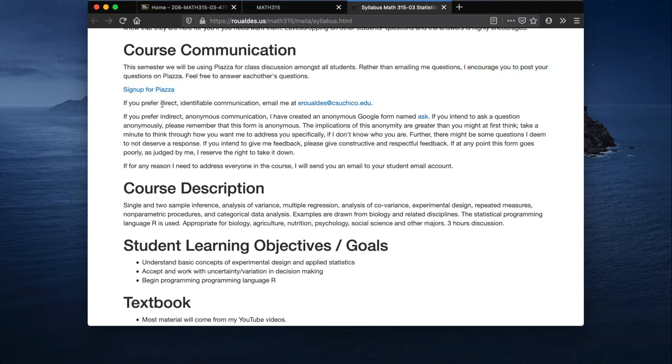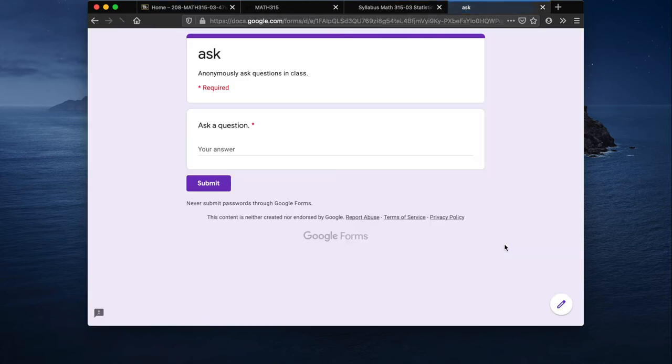If you prefer direct communication where I can identify who you are, that's what email is for. If you prefer indirect, anonymous communication, then I ask you to go to the Google form named Ask. Let's just check it out really quick. This is all there is to it. Anonymously ask questions in class. You type in whatever question you have, submit the answer. No need for your name. I have no idea who you are.